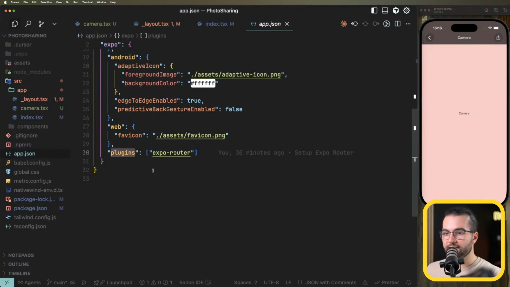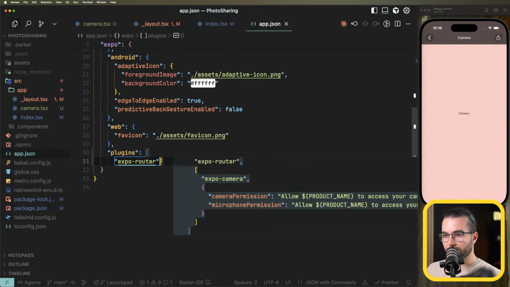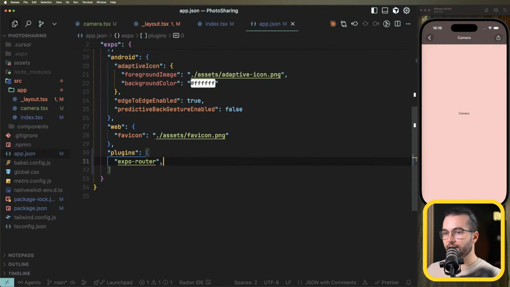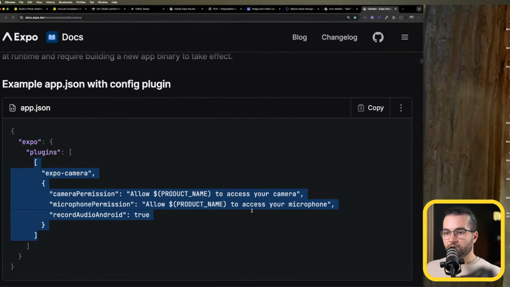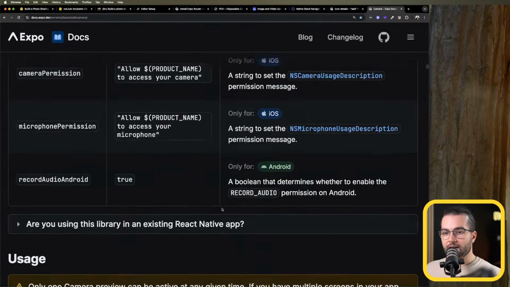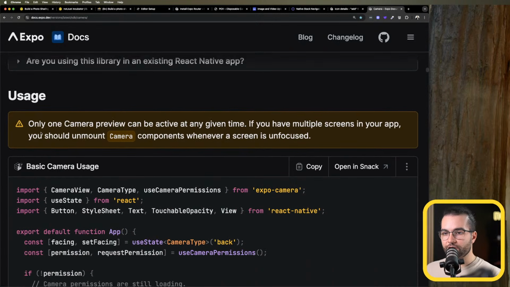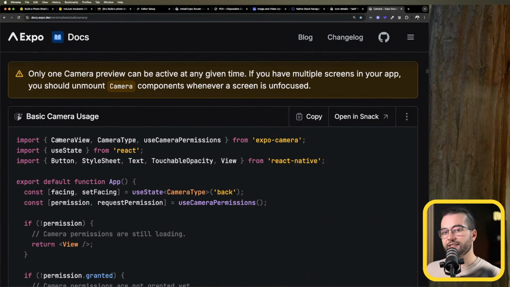In the plugins, after Expo Router, I'm going to paste this array, which is actually a tuple, two values. First value name, second is its configuration. Okay, perfect. Going to the next step is the usage. And here is a nice example.